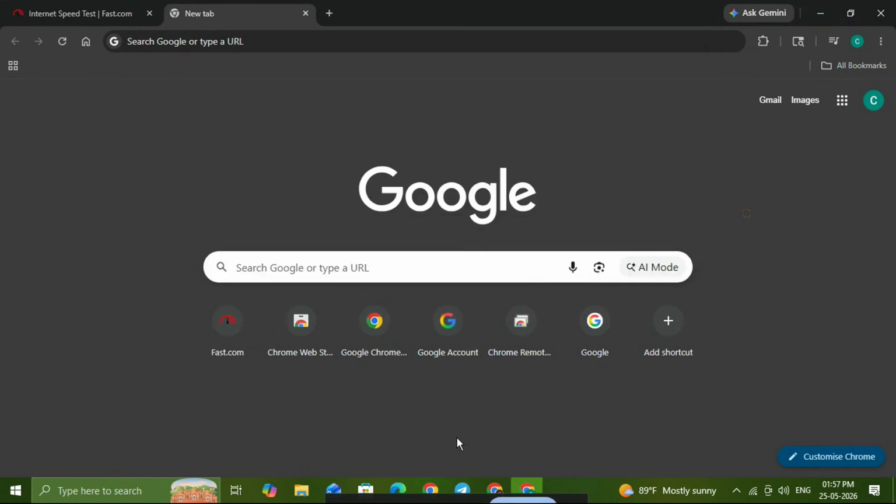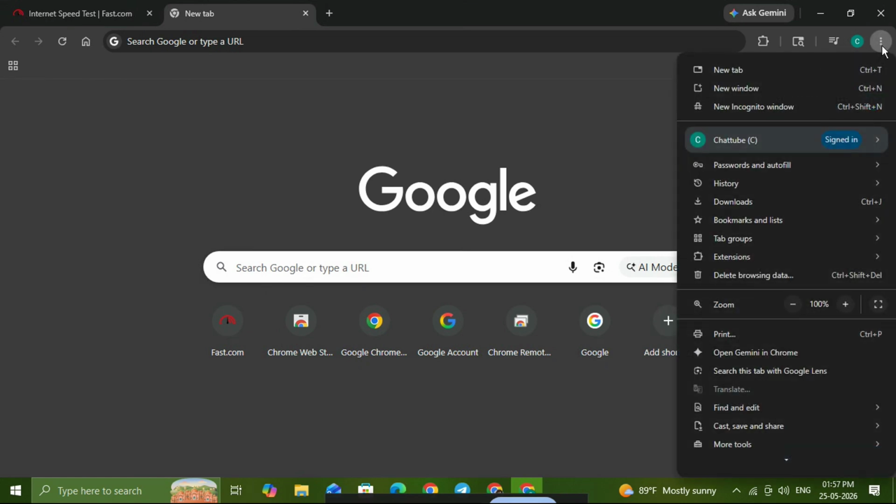First, open Google Chrome on your computer. Once Chrome is open, look to the top right corner of the browser and click the three dots menu. This is the main menu where Chrome keeps most of its settings and tools. From the drop-down menu, click Settings. That will take you into Chrome's settings page.